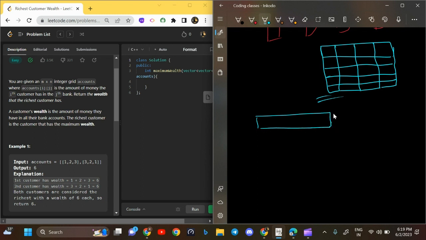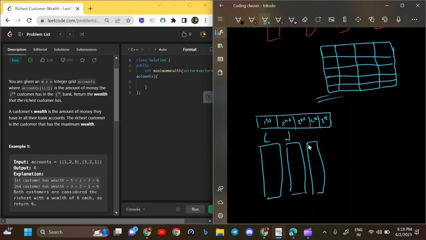Let us assume these are the people: first person, second person, third person, fourth person, fifth person. Each of them has j banks. Let us assume these are the set of j banks that the first person has, the set of banks that the second person has, the third person, the fourth person, and the fifth person. So these are the sets of bank accounts that each one of them has.